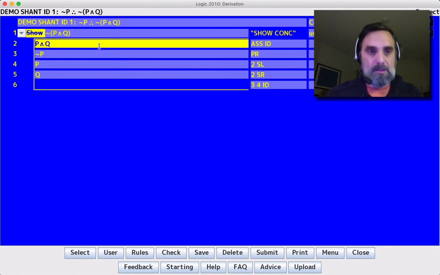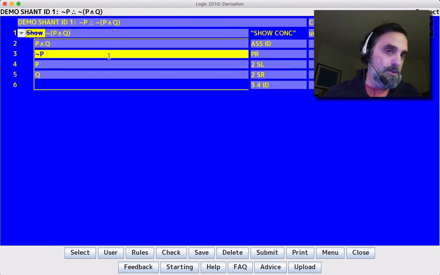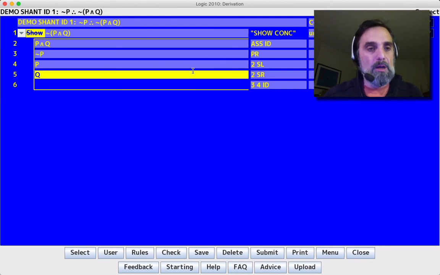We say assume ID, we bring in our premise, we break up line 2, and we find our contradictions with lines 3 and 4. We didn't need to do line 5. So there is our first derivation. So let's go ahead and take a look at another one.